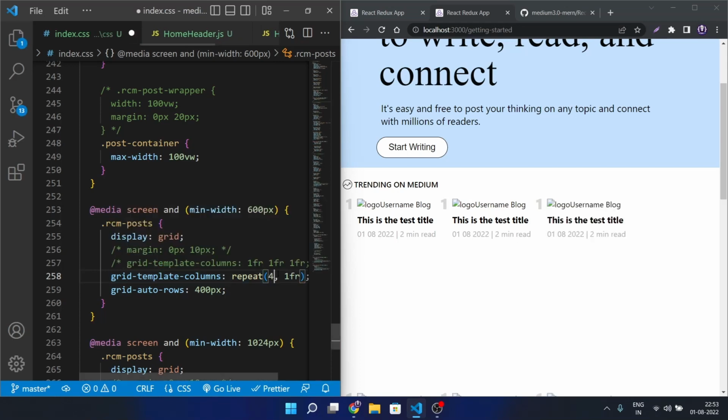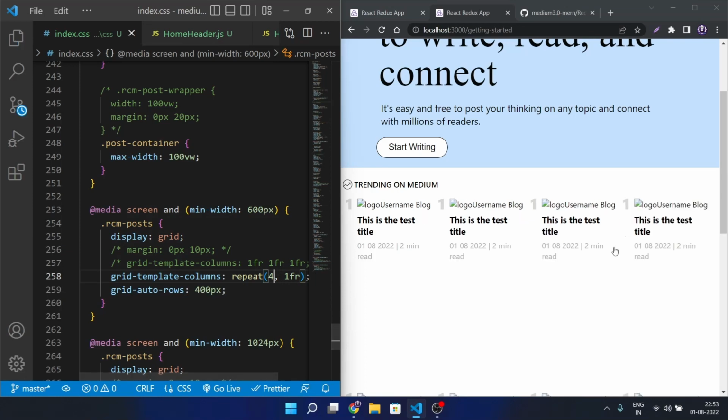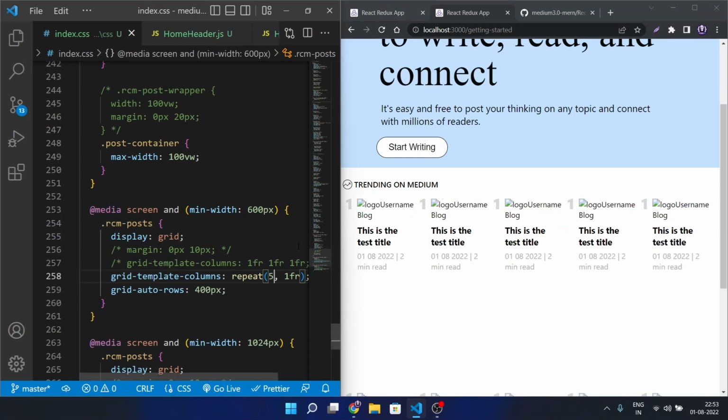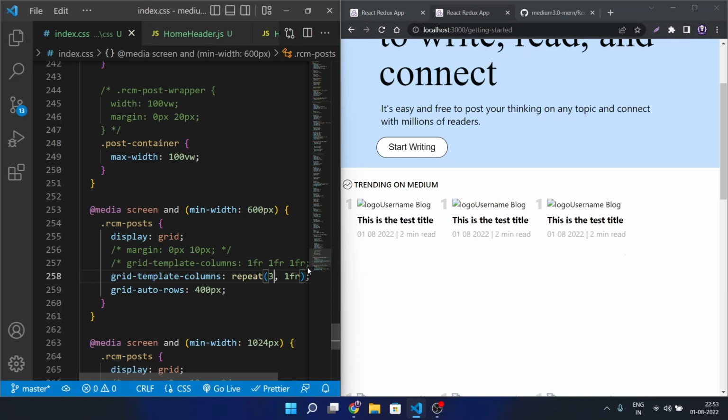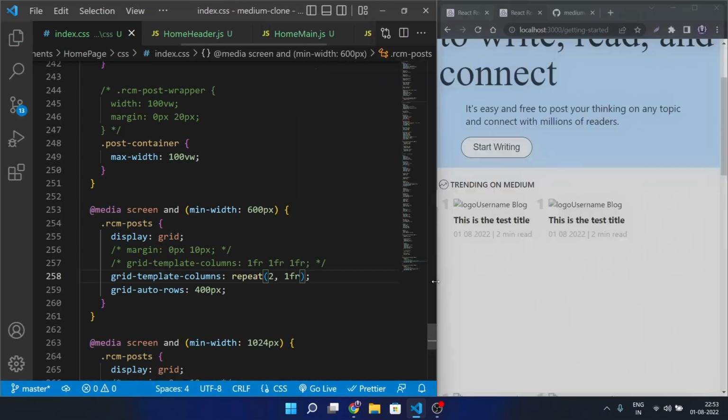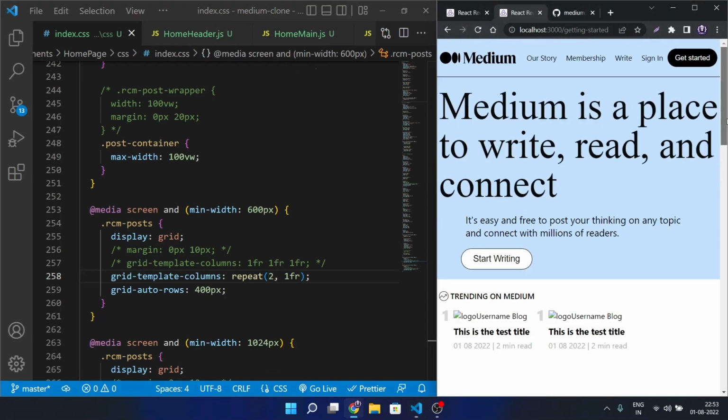If we add the repeat of 4, you will see this comes down as a 4. If we add a repeat of 5, you will see it will be a 5. So you can simply play around with it. Simply give the breakpoints here, and you can add these things here. So this is how it is working. Now we are done with this last section here.